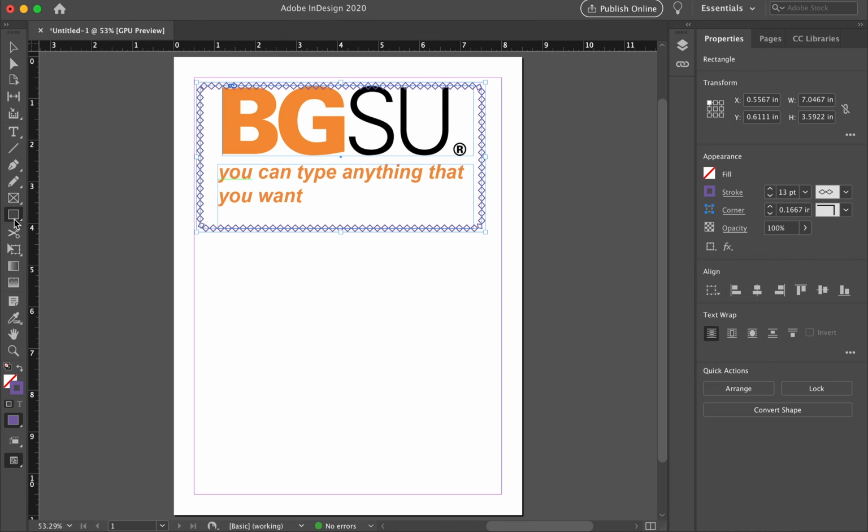In this rectangle tool, if you click and hold, you'll find that there's also a circle and a polygon, and those work the same way that the rectangle does.